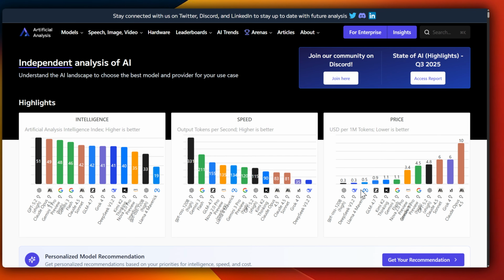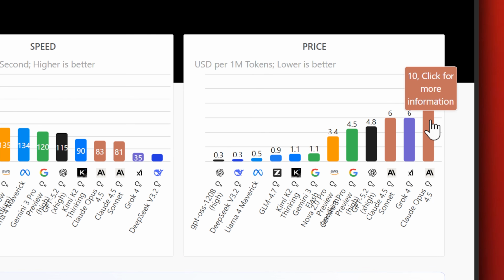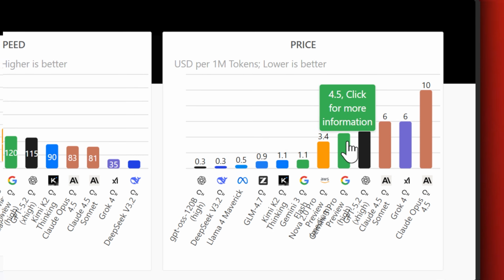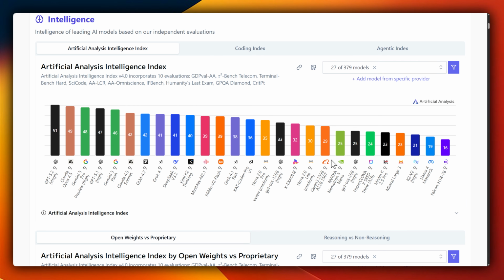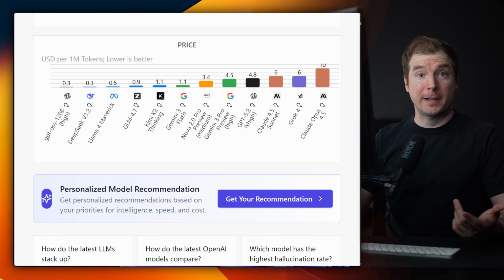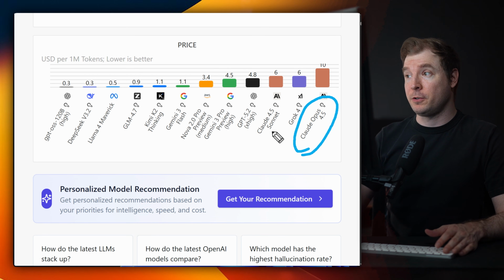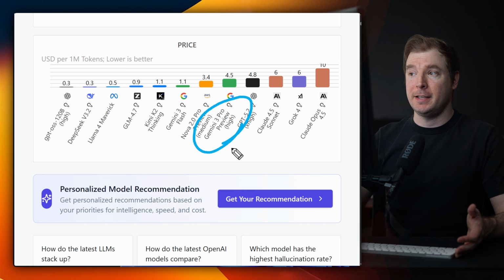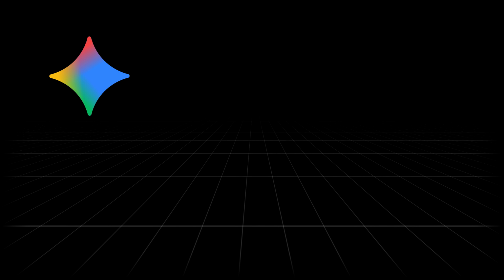The website artificialanalysis.ai is one of the best websites to compare the price of different models as well as how they perform against different indexes like Humanity's Last Exam. From a quick glance, it might look like Claude's models are some of the most expensive, followed by GPT 5.2 and then Gemini 3 Pro. However, this isn't very specific.